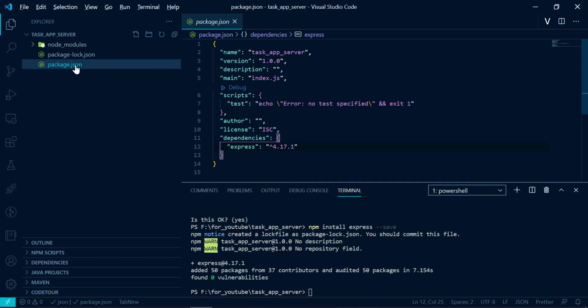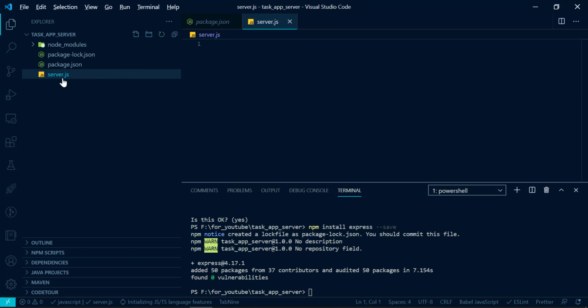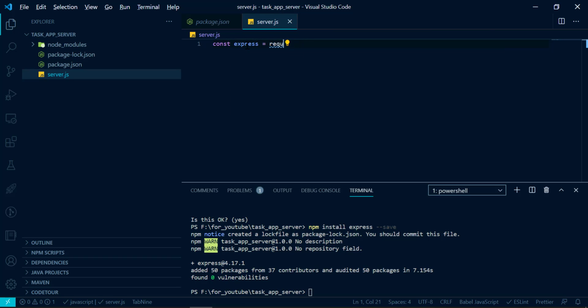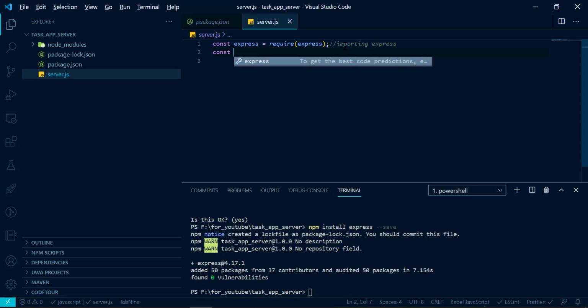Okay, so now let's make our file. We can name it server.js or index.js or app.js. We'll name it server.js. Importing express, and now to use it we need to make an object out of it. So we will name it app, and here writing comments.